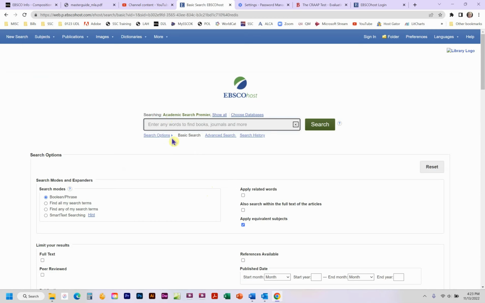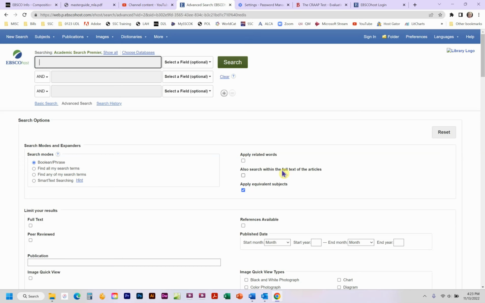And it may be defaulted to come to the basic search. You want to go ahead and go to advanced search, because that's going to give you more advanced parameters. So let me show you how to actually fill out some of this bottom stuff down here to make sure that you're not wasting your time, right?